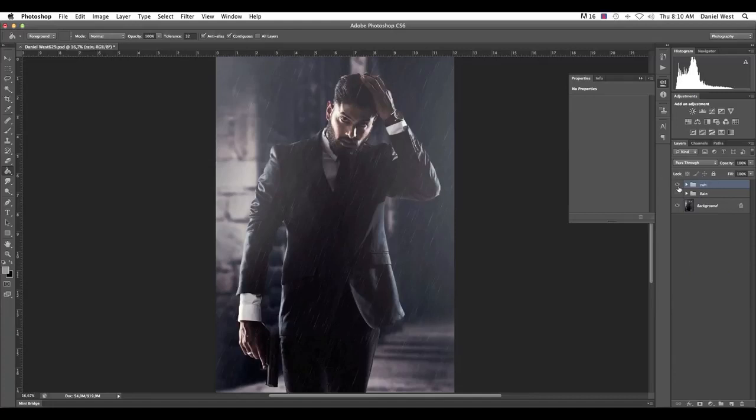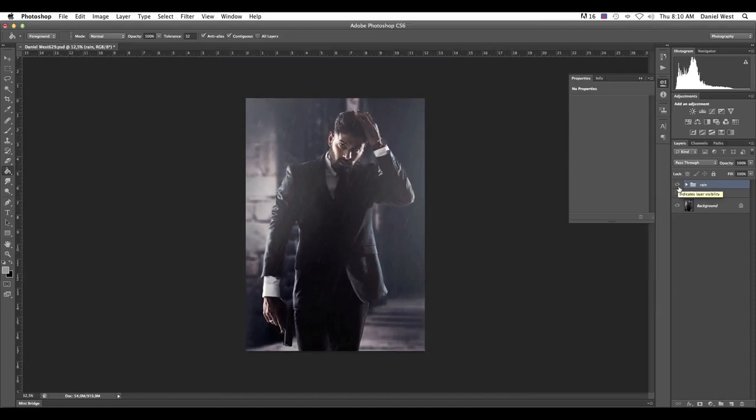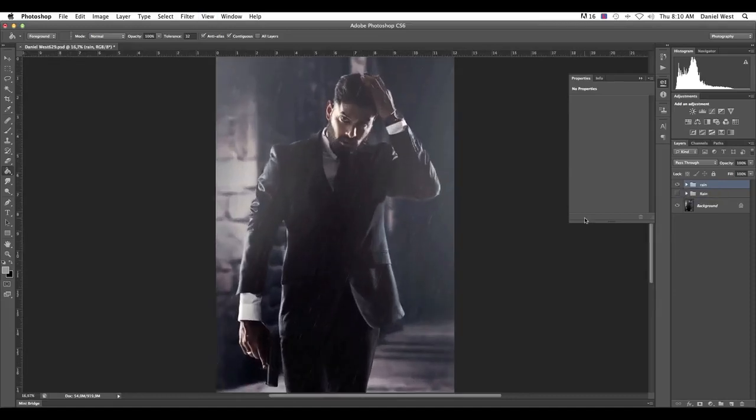There we go. And that's it. So there you have it. That is our rainy effect that's happening. If you want to go into even more detail, you can create some splashes and stuff just like that using stock footage, or even just painting in on another layer with your brush tool.